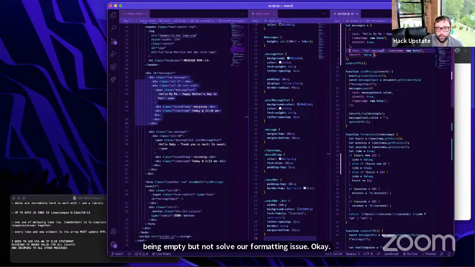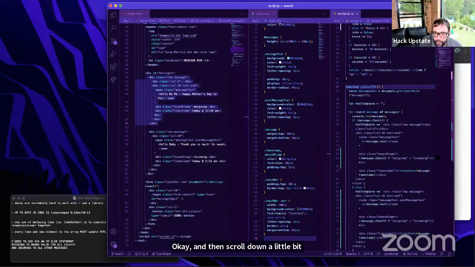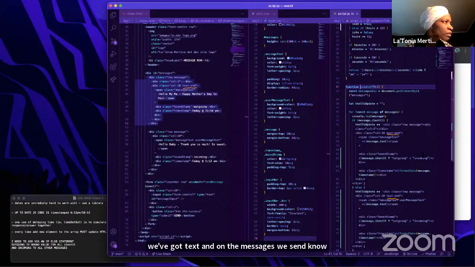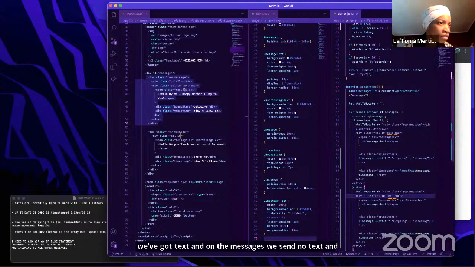Now let's go down to our update HTML. And I think there was one more class difference. If you command click on update HTML, it will jump you to that section of the code. Okay. And then scroll down a little bit. And the other thing that we did is we have text end here, and we've got text end here. But if we look at our HTML, we've got text end on the messages we send, but no text end on the messages we don't send. Okay. So you're just saying we need to remove this one. Yep, you got it.